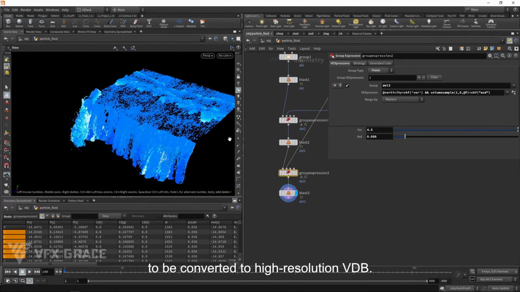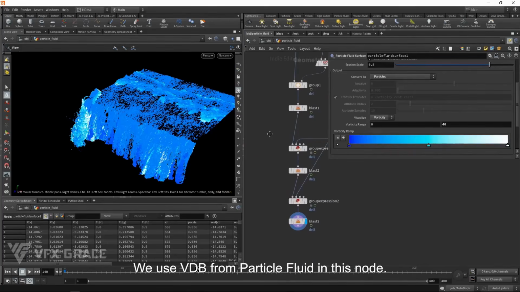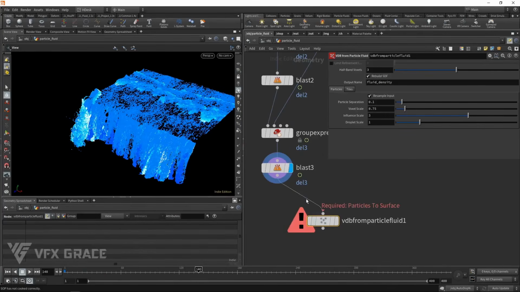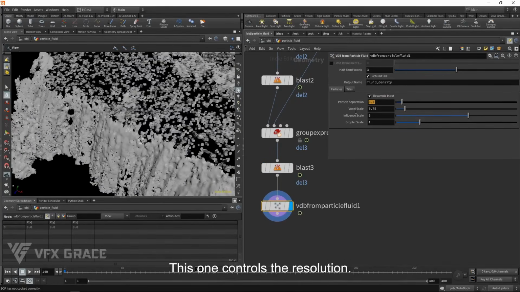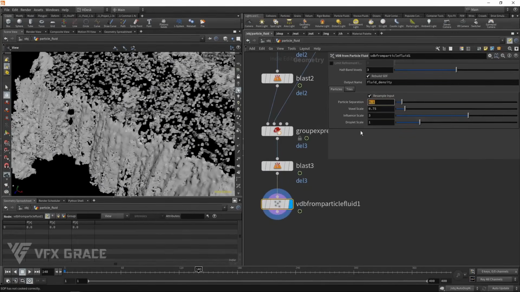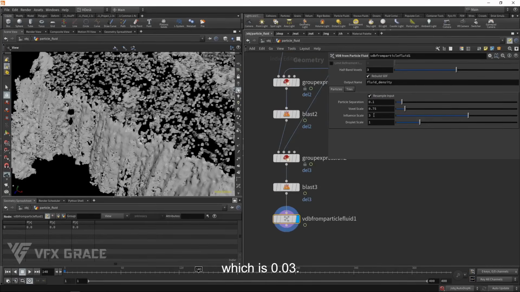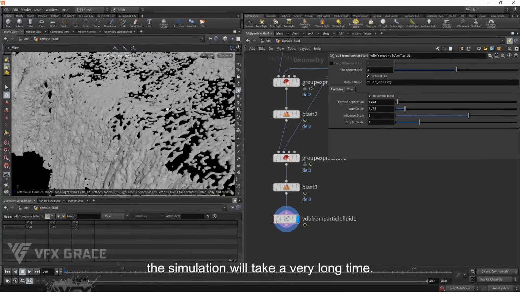These are the particles to be converted to high-resolution VDB. We use VDB from particle fluid in this node. Let's adjust these parameters. This one controls the resolution. I recommend keeping it consistent with the simres of flip, which is 0.03. Set it to 0.03. We tweak the parameters properly based on how many details are to be presented in the camera view. If the simres is too high, the simulation will take a very long time.